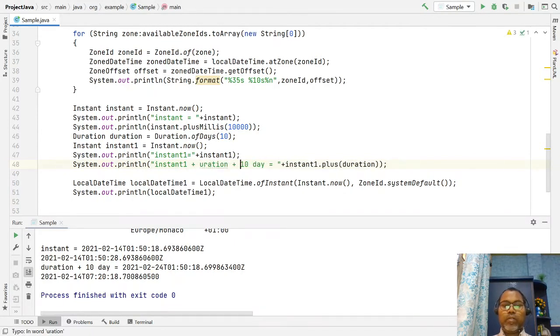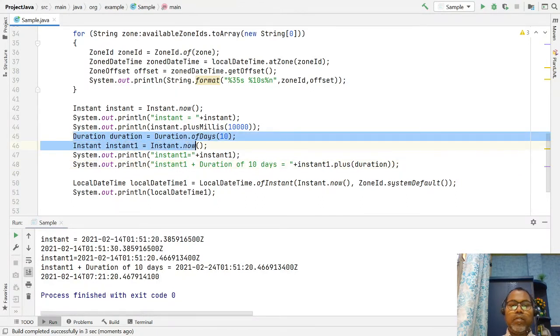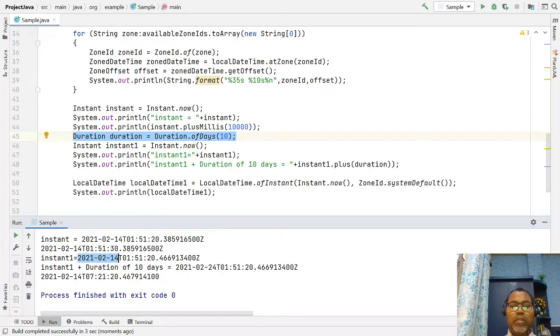This is a plus duration of 10 days. So generally we pass some kind of duration, hours, minutes. This is a really very handy class for durations. Now you check your current instance is 14. Now we are getting 24, 10 days ahead.